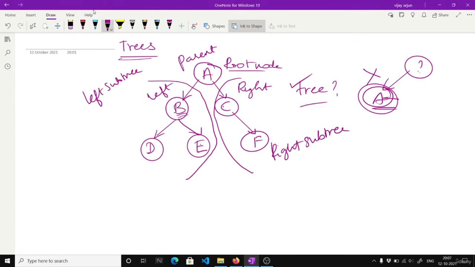So the basic terminology which you have to know is the root node. Which is the root node here? A is the root node. And what are the subtrees? B, C, D, E, F are the descendant nodes. Which is the parent? A is the parent. And what is a path? This is the path.